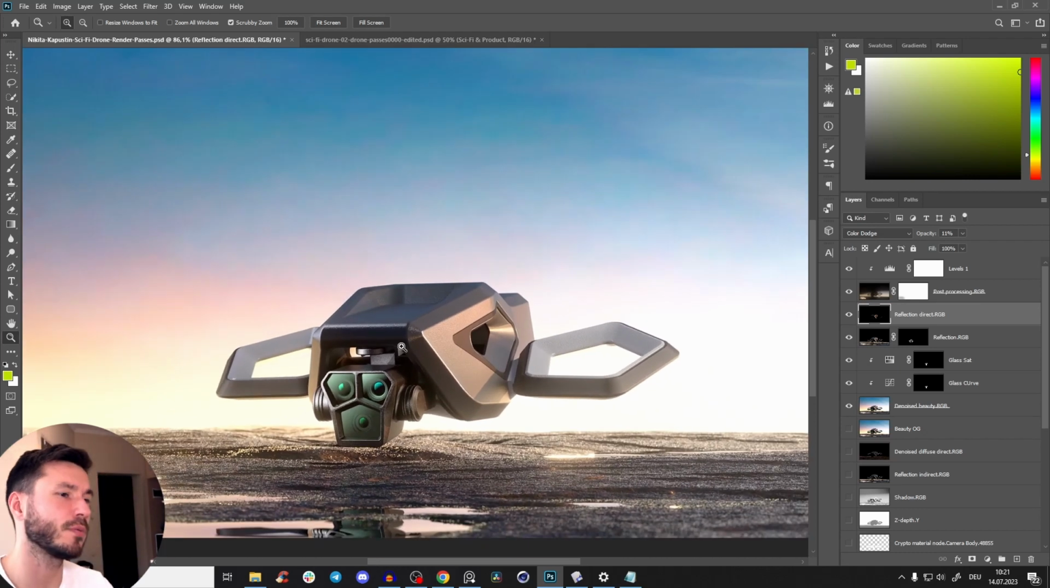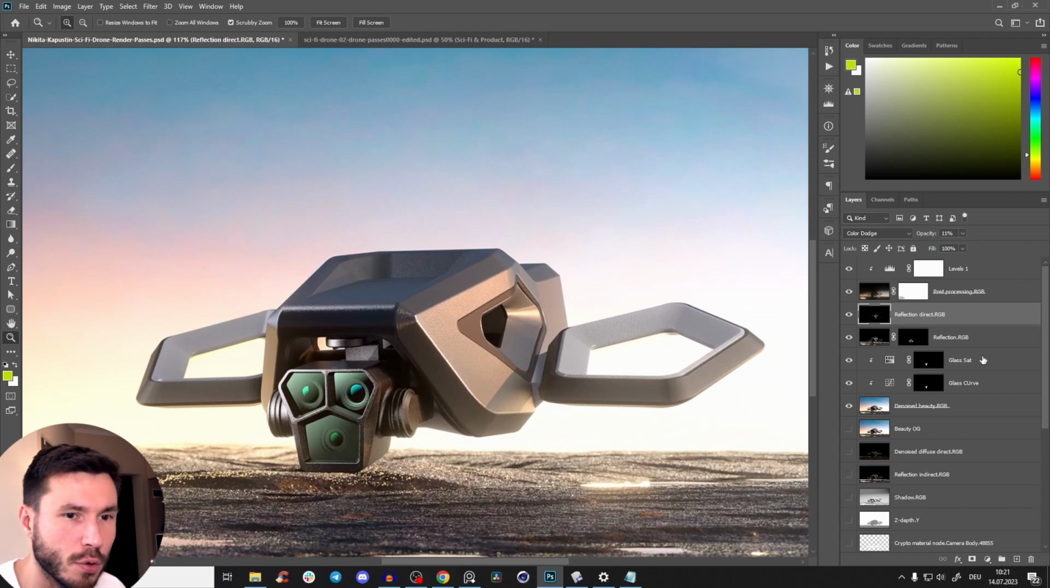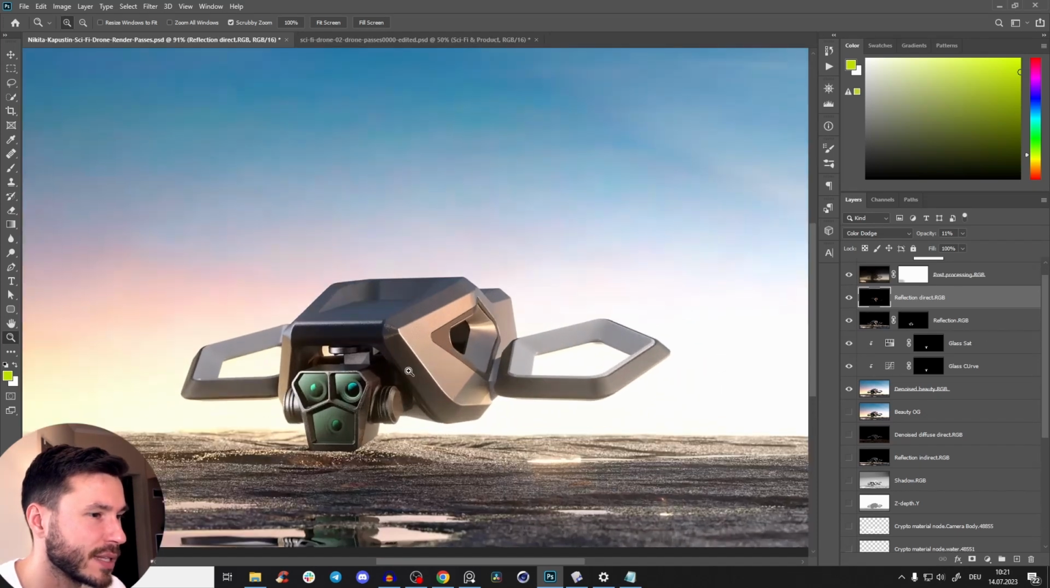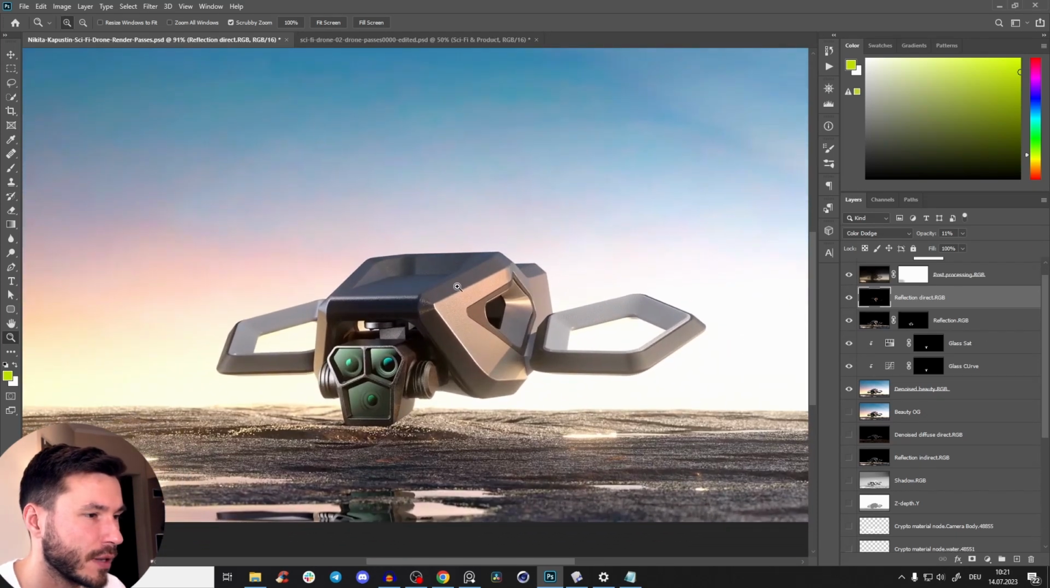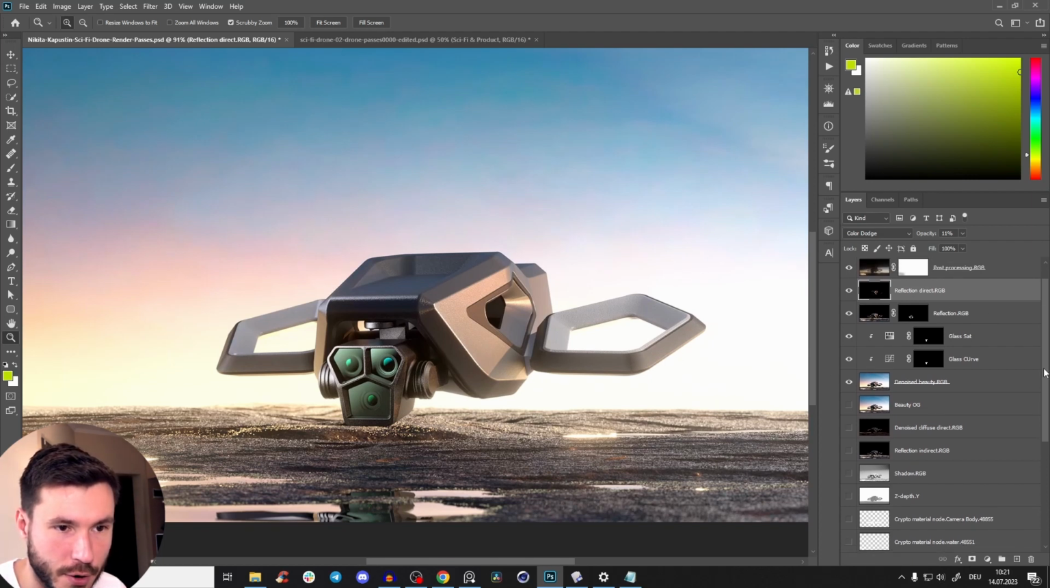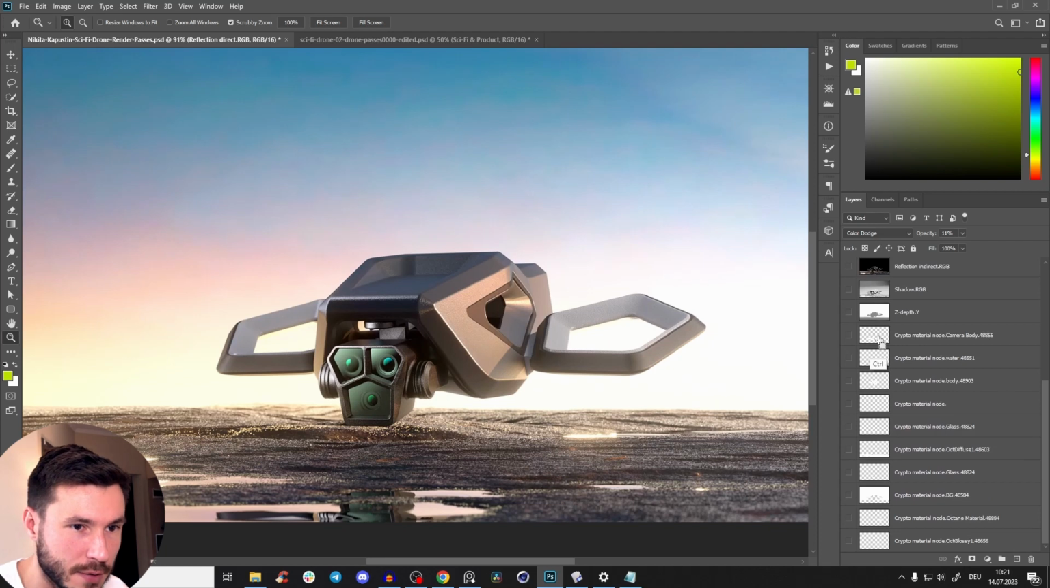So let's continue with this whole module or whole drone. I just want to give it a little bit more punch. So the whole body and the wings and just a little bit the camera. So just with a few curves adjustment layers. So first of all, let's control click with shift and select just our drone.